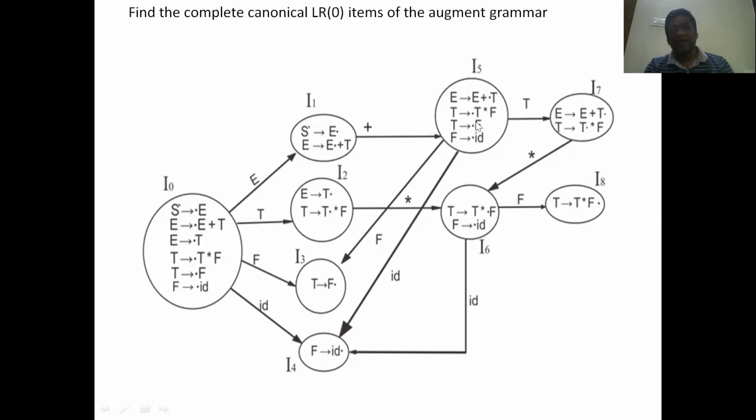These two are added. Again, if you see after the dot you have capital T, they are already added. Here if you see after the dot we have capital F. So you need to add the production of F also. So what is the production from F? It is F implies dot ID. And because after the dot we have a terminal, it stops. So I5 is complete. Right?